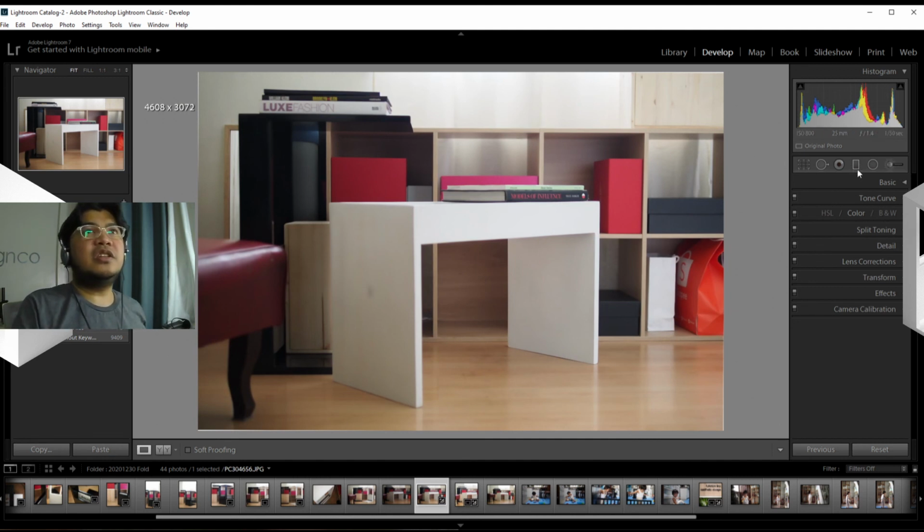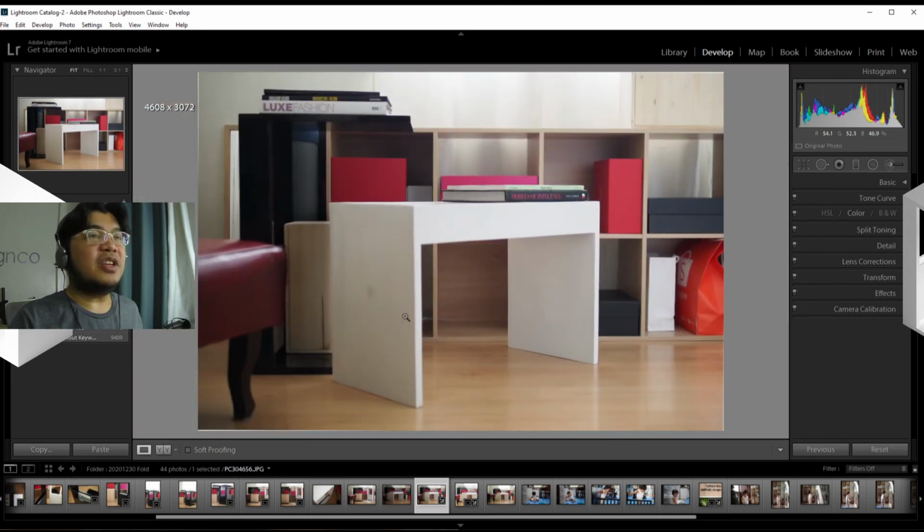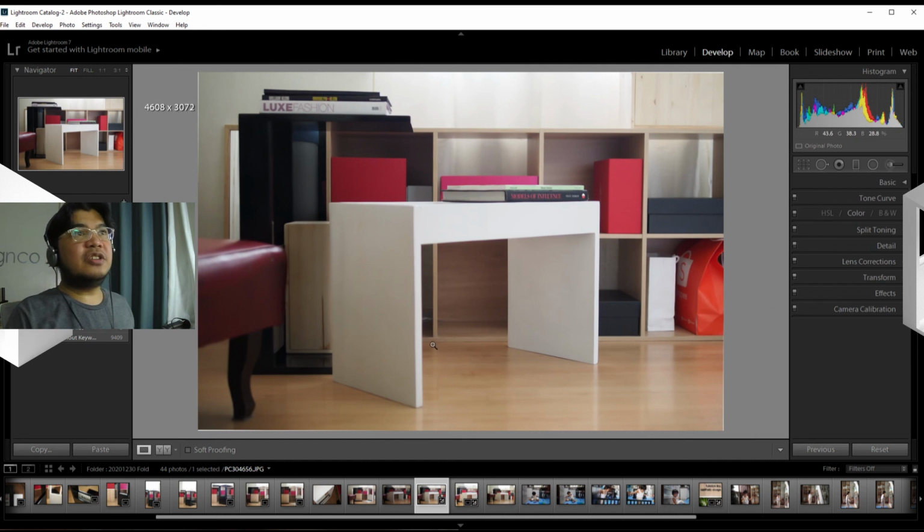So that's basically the controls below the histogram, and I hope that allows you to gain more confidence with developing within Lightroom. This thing. There we go. Spot was not there earlier.